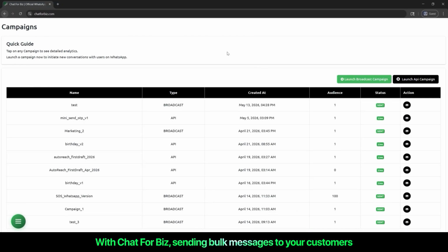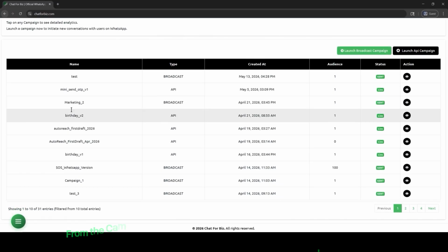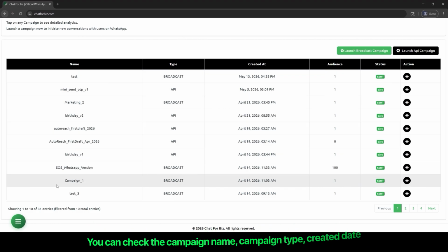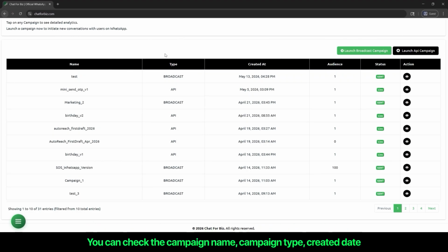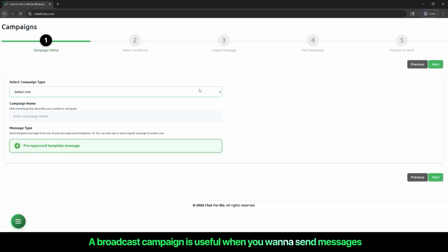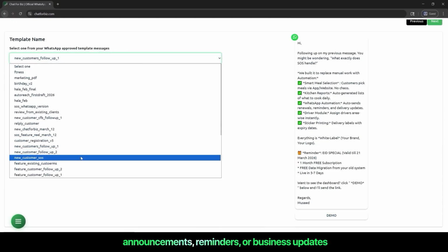Bulk messaging. With Chat For Biz, sending bulk messages to your customers becomes simple, organized, and professional. From the Campaigns section, you can view all your campaigns in one place. You can check the campaign name, campaign type, created date, audience count, status, and actions. A broadcast campaign is useful when you want to send messages to a selected group of customers, such as offers, promotions, announcements, reminders, or business updates.